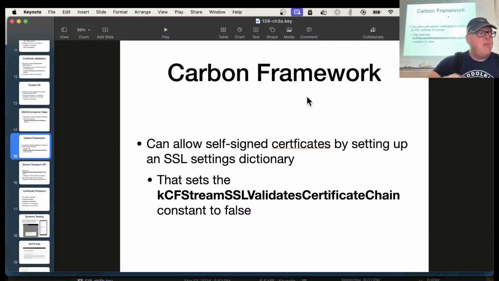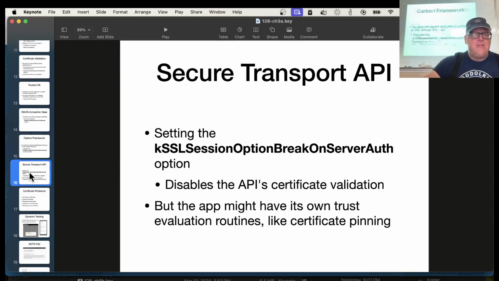Browsers will do this. They'll pop up a warning saying, this certificate is not secure. Do you want to go here anyway? You can approve it and then go there anyway, but you should know you're not really being properly protected. So you can do this. You can set up a parameter in the Carbon framework that also allows self-signed certificates. And you can disable the certificate validation entirely if you want to. And the problem is people do this because they want to test something and then they leave it that way in production.